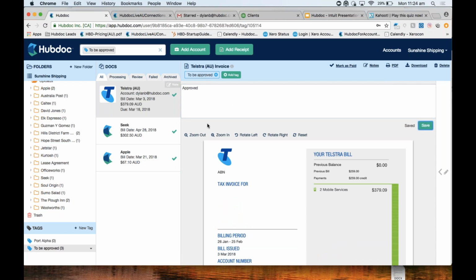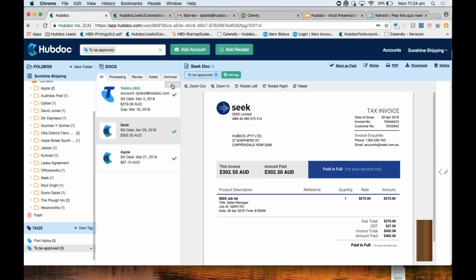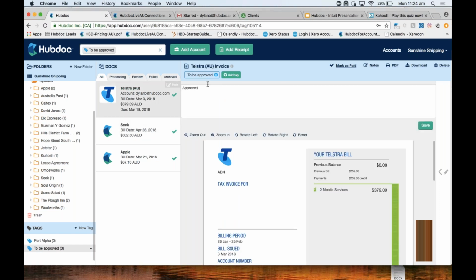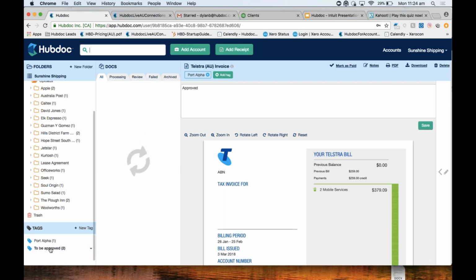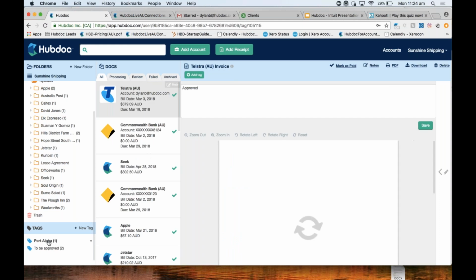And so Leanne can come in and check that to be approved tag. She can see nice and easily on the document which one has a note on it. So Telstra's got a note, check the note, approved there. Then we're going to take the to be approved tag off. I've got a job code called Port Alpha, so we're going to add the Port Alpha job code there. Then it's going to take it out of the to be approved tag and put it in the Port Alpha tag.